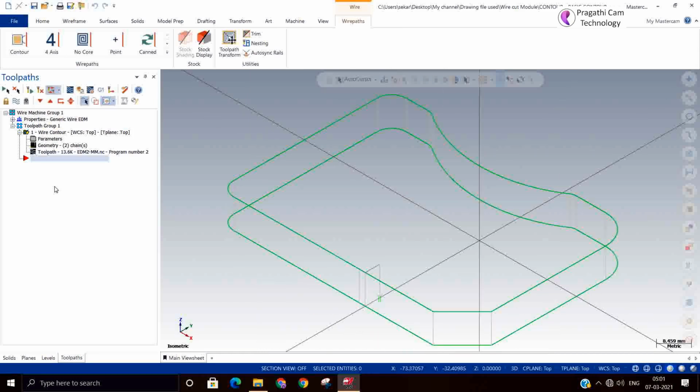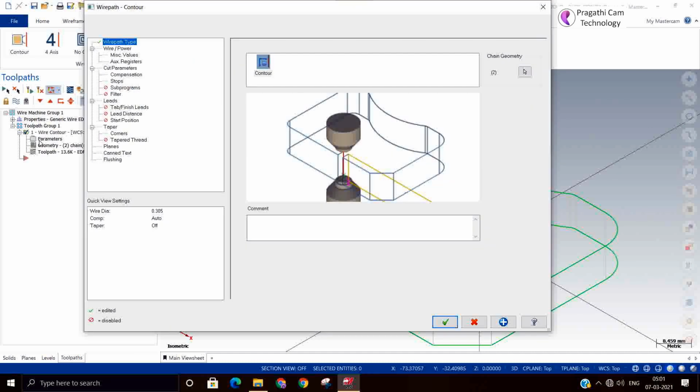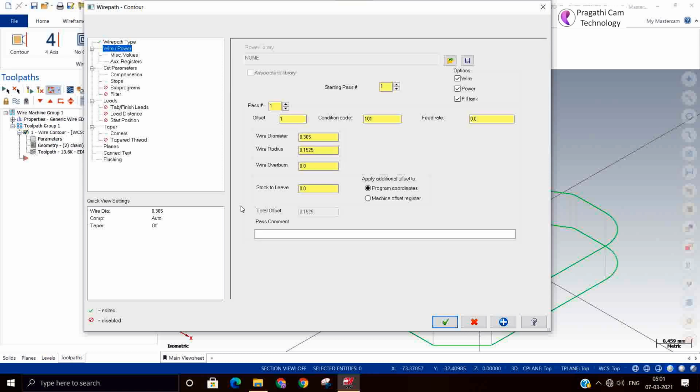So here all the toolpath is already done and kept in this. Now we'll see all the parameters first. So this is the wire parameters. Now just we'll see here. You can give an associated library, the number of passes if you want. You can change the pass number.